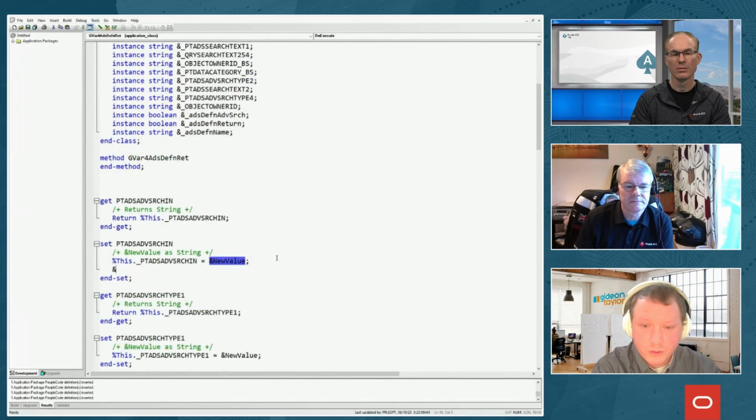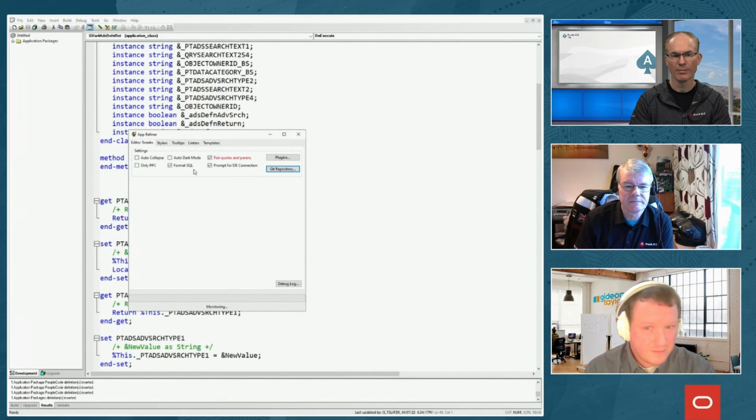But then if you do, I'm just going to make a new thing here, local string test, right? I saved it. It put that in the Git repository. And what's worth noting is this isn't the predominant way that you will interact with App Refiner when it's running.